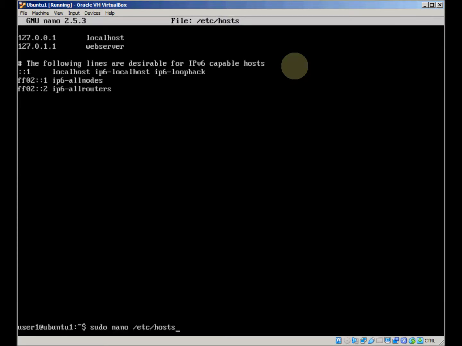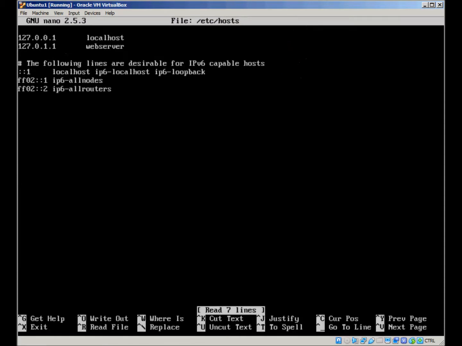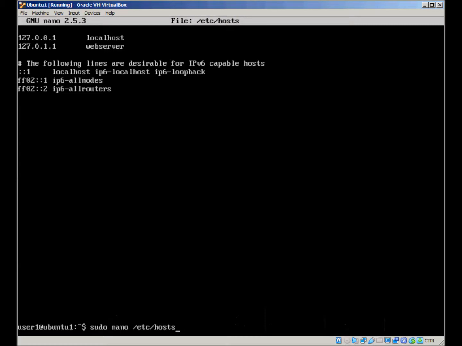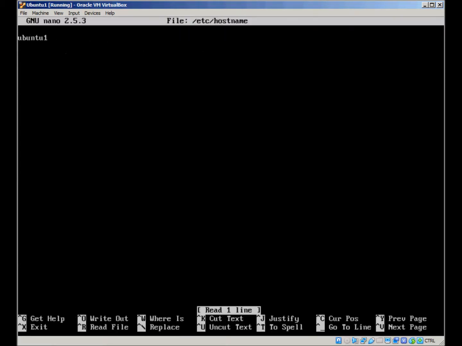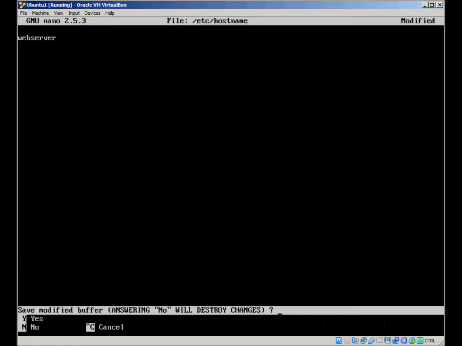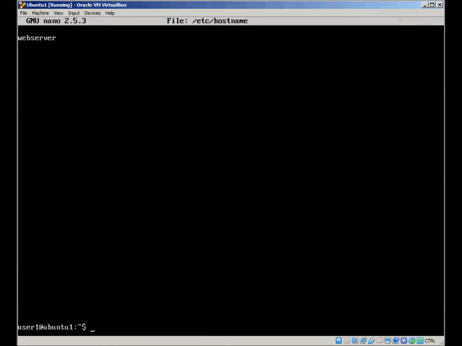And if we went back into it again, we'd see that the information is still there. So control X will take us back out. The second file we want to edit is hostname. And you can see it says Ubuntu 1, and we just simply change that to webserver. Okay, and we can exit out there and save our changes. So control X, yes, save changes, and enter, and that saves it out.